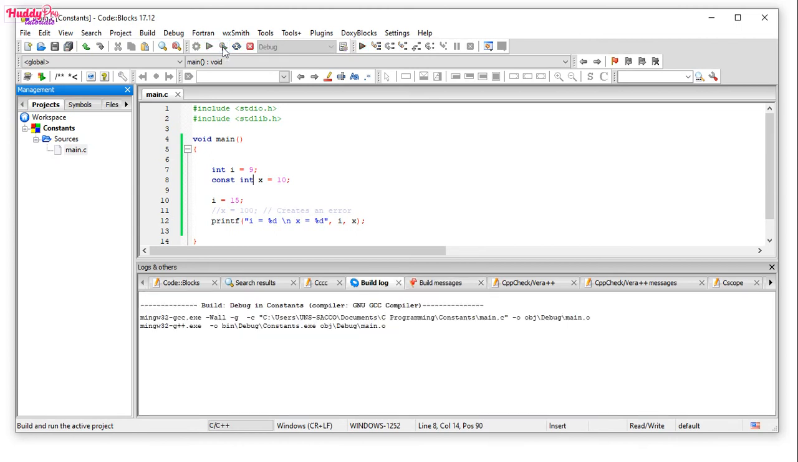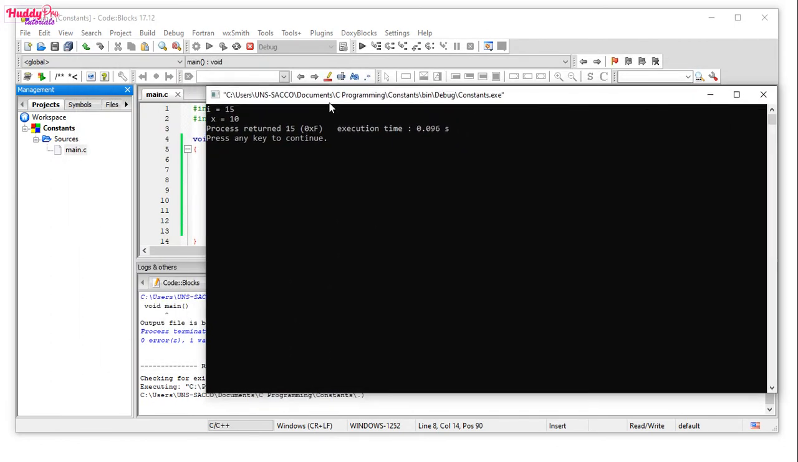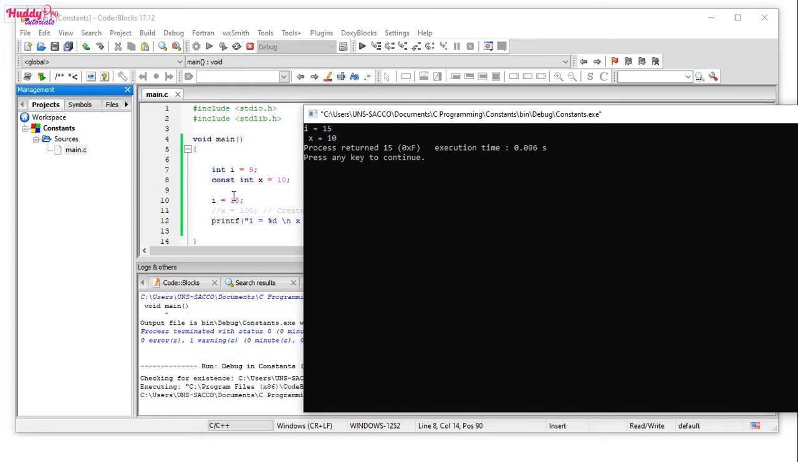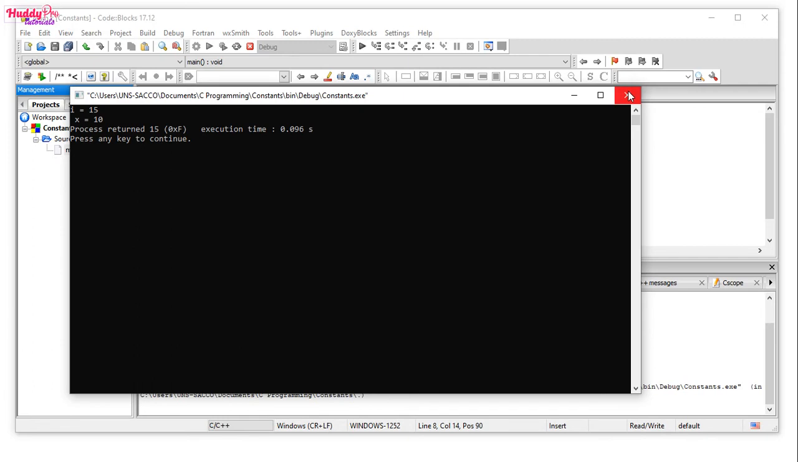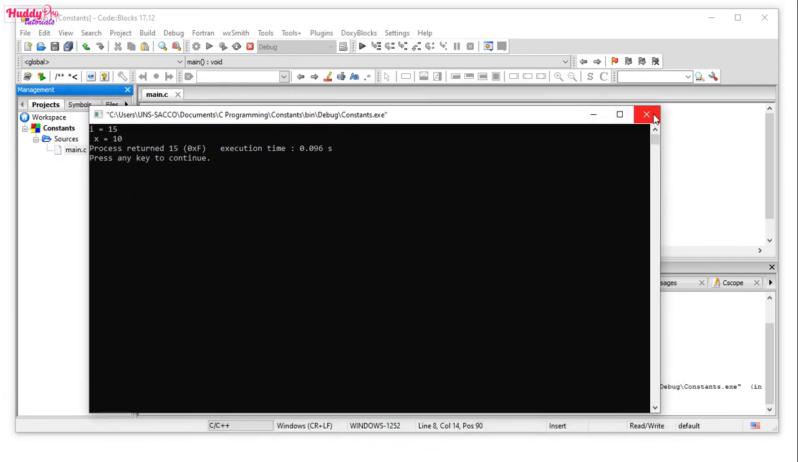So let's try it. When you click it, you get this. i is 15. You see, i is 15. It's changed from 9 to 15, whereas x is 10. Why 10? We have ignored that line that was changing the value of our constant. Okay, let's continue.